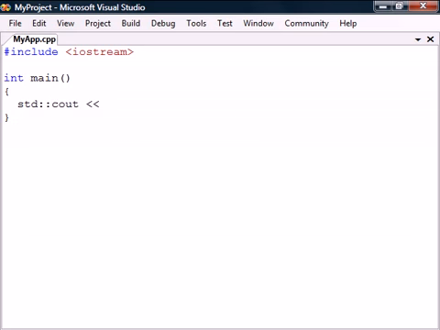It uses two less than signs, known as the insertion operator, to indicate what to output. We can now write our string here, delimited by double quotes. After the statement, we place a semicolon, which is used in C++ to mark the end of all expression statements.